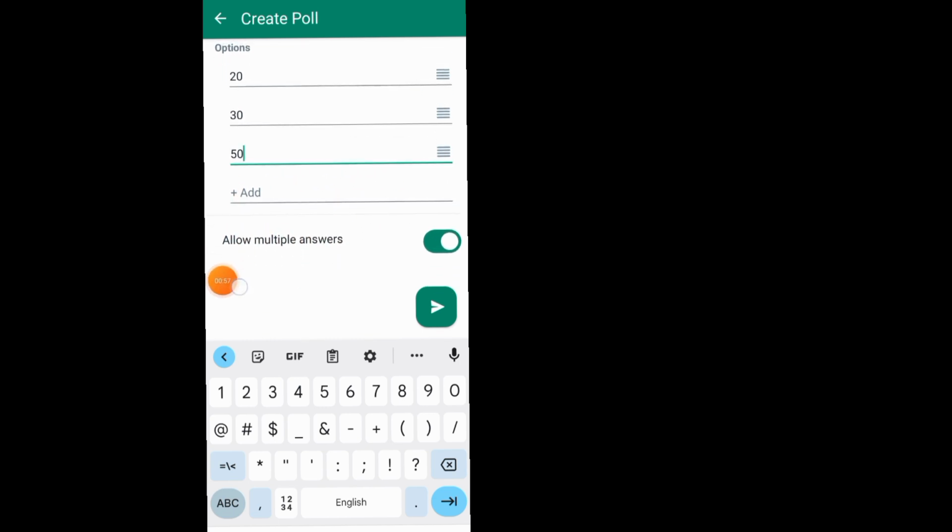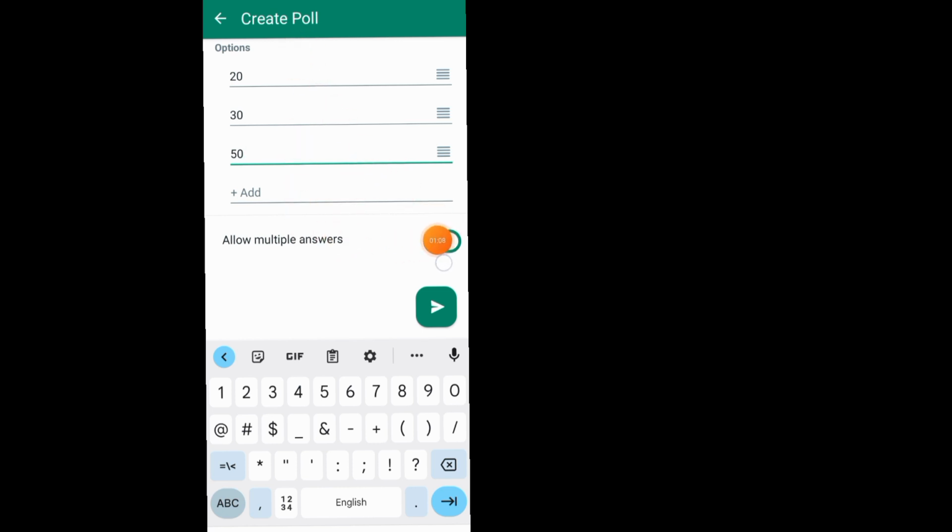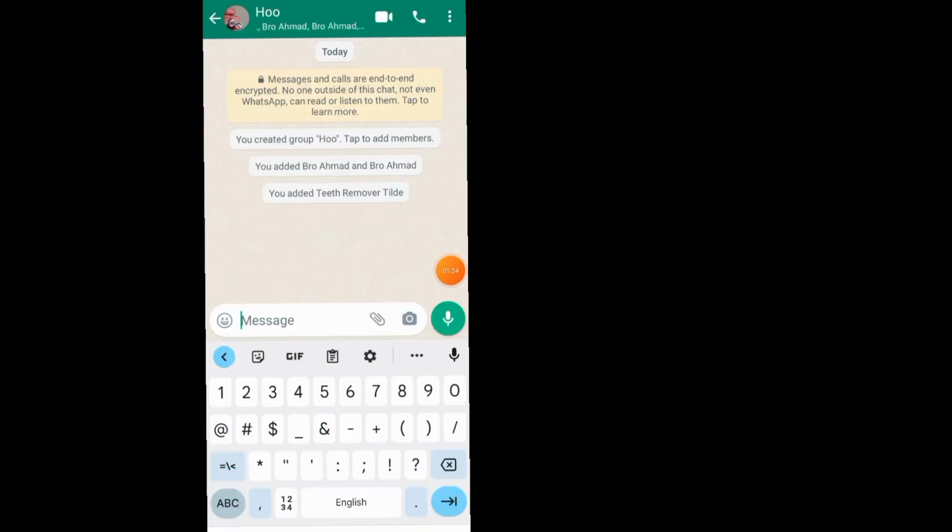After you finish adding your options, all you have to do is tap on this allow multiple answers. So you can allow one person to choose multiple answers, or you can just leave it like this, so one person can only choose one answer. After you finish setting up your poll, tap on this send button.